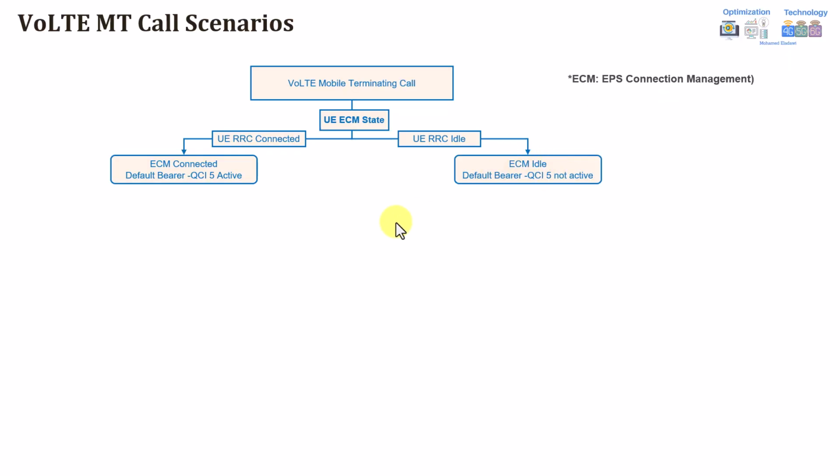Okay, this is a high-level view of the UE states in case the user is in idle mode or connected mode when he is going to receive a call. So we'll go through both of them. But let me first explain something called the ECM state. ECM stands for EPS Connection Management.